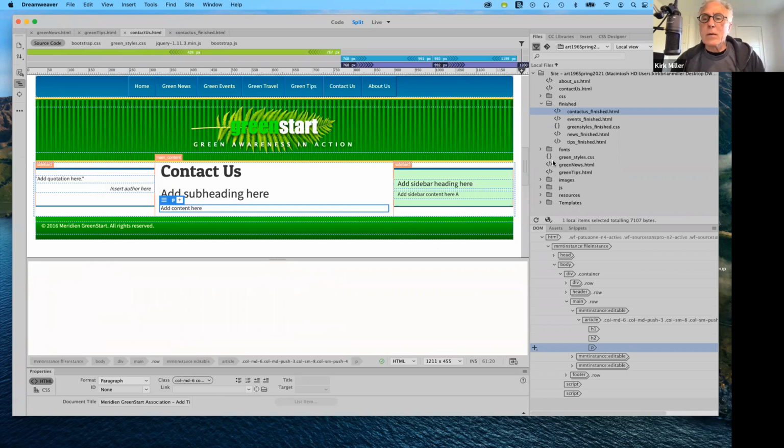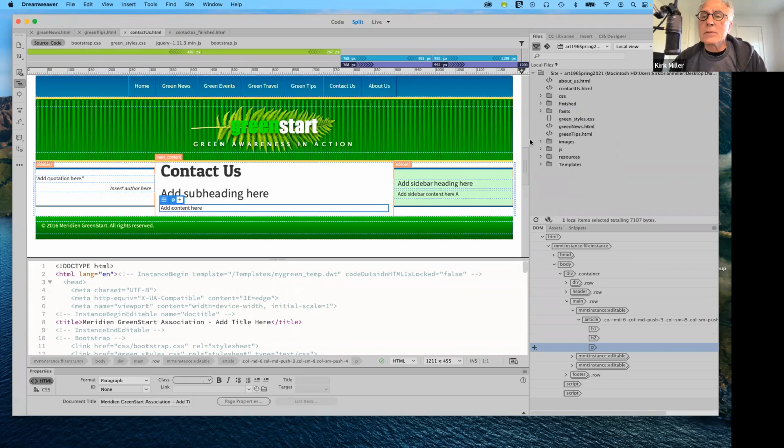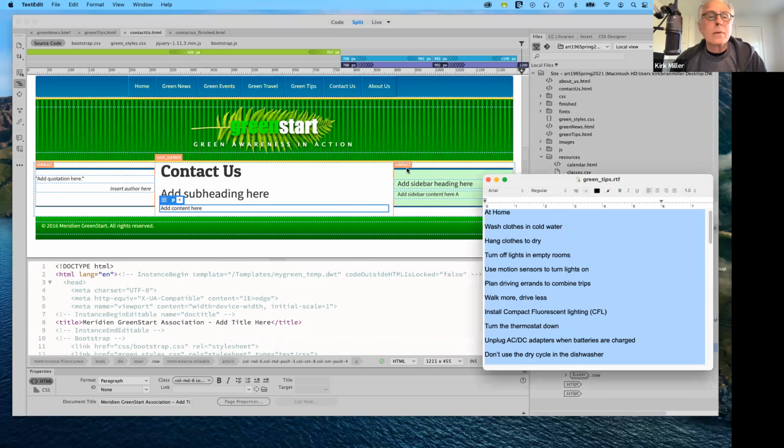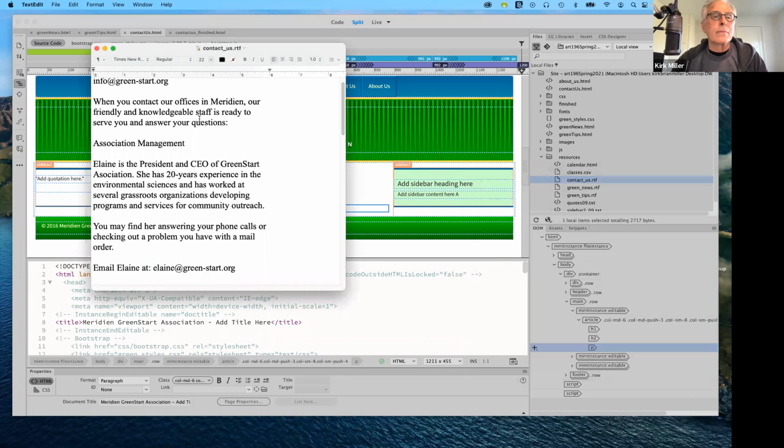Now let's go ahead over in, I don't want to do the finished ones just yet. Let's go ahead and see green tips, green news, green styles, contact us, got it. Just making sure everything is saved in the right place. Let's go back to resources. And here's the contact us RTF. So double click that. And this one was for green tips, so I'll close that.